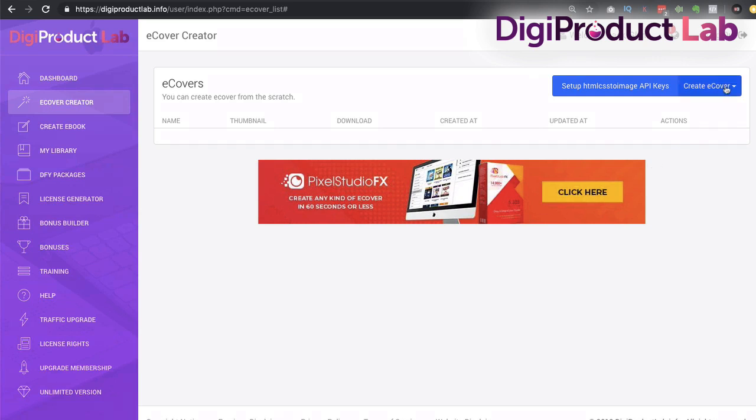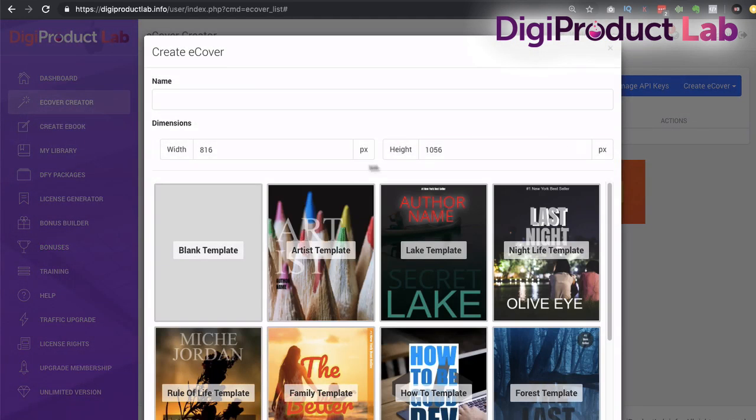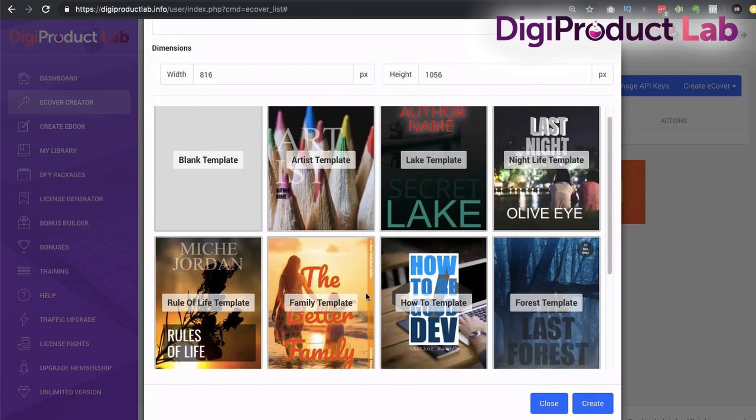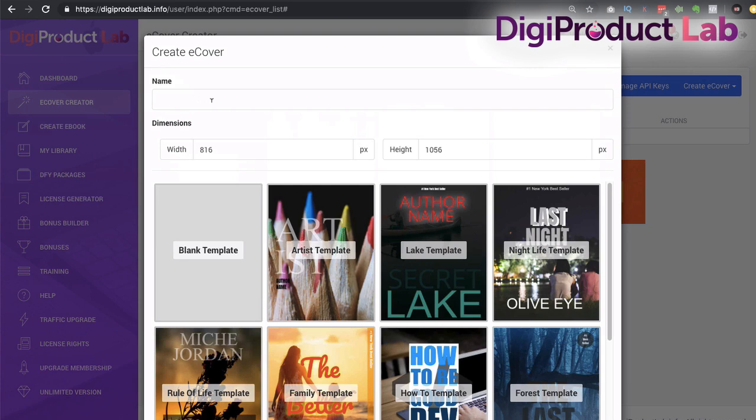So once that's out of the way, we go over to the right hand side. You can see here create eCover, and you've got a number of different options depending on what you want to do. I'm going to click on flat cover, and we have a variety of different templates that we can select. The first thing that we need to do is come up with a name so that when we're looking in the page that we just showed you, we can differentiate between the different covers that we create.